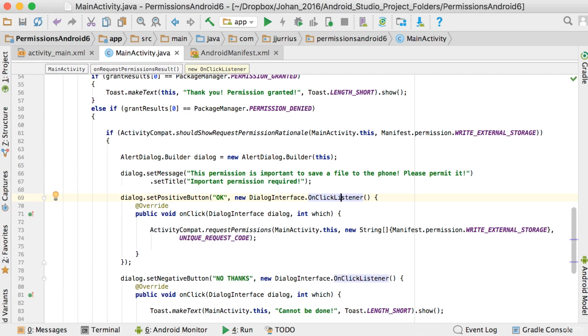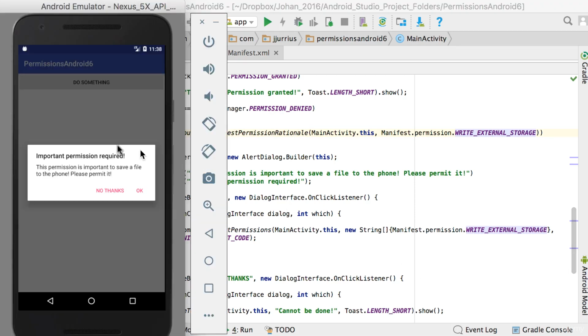So now the user did not say never show me this again. If the user doesn't say never show me this again, then we should actually show this alert dialog. So this is the method that will run then. We should show the request permission rationale for write external storage. Yes, we should, because the user did not say never show me this again. Okay, so I hope you understand that part.